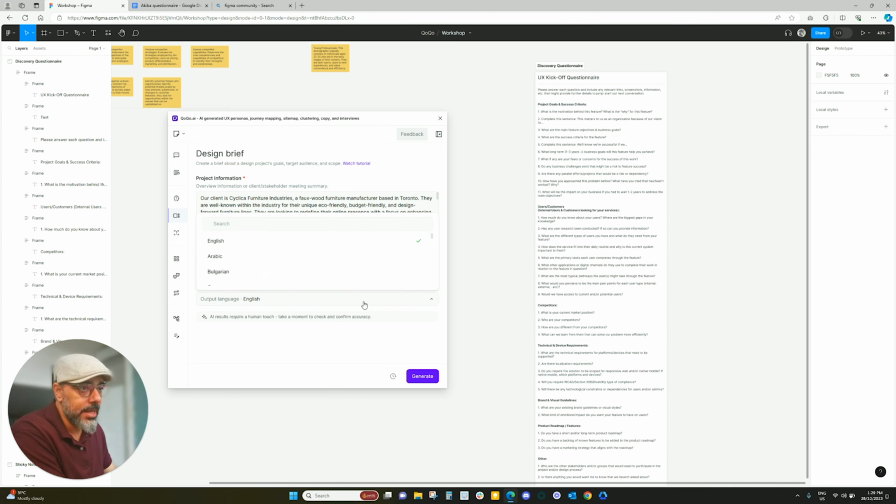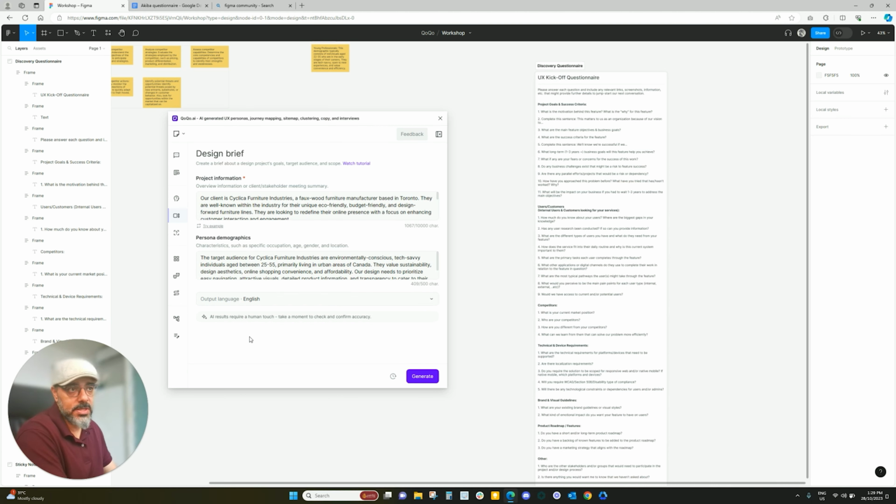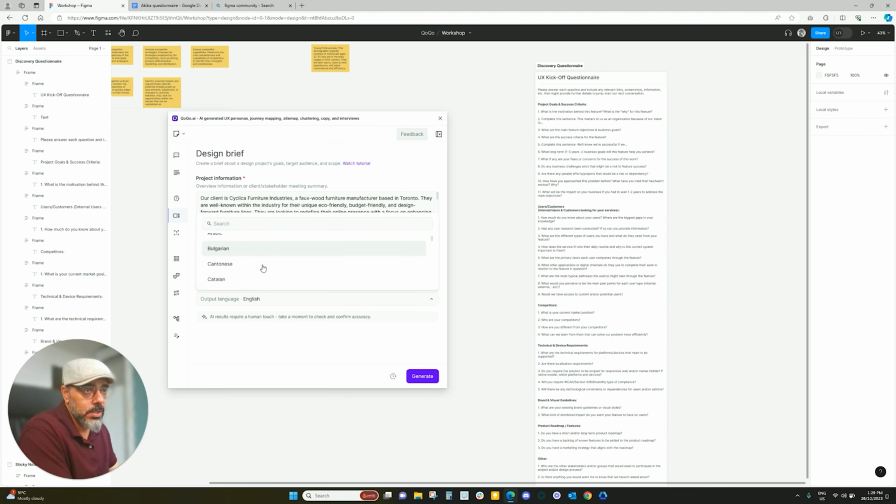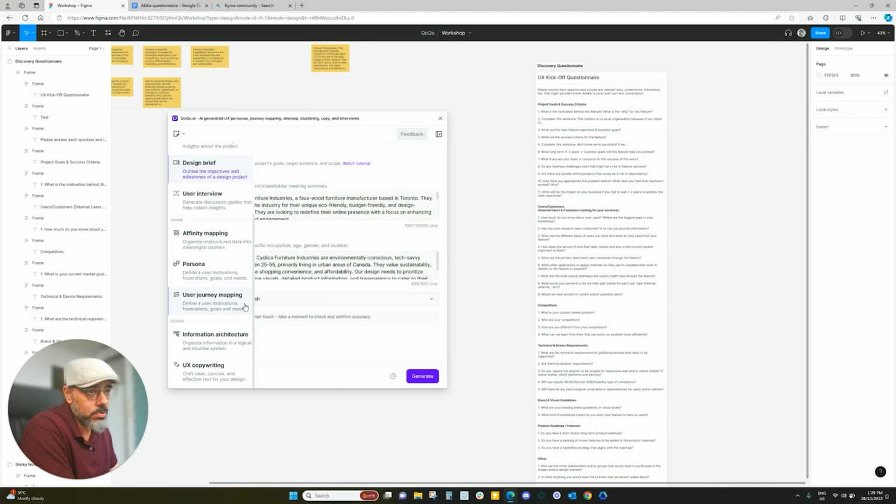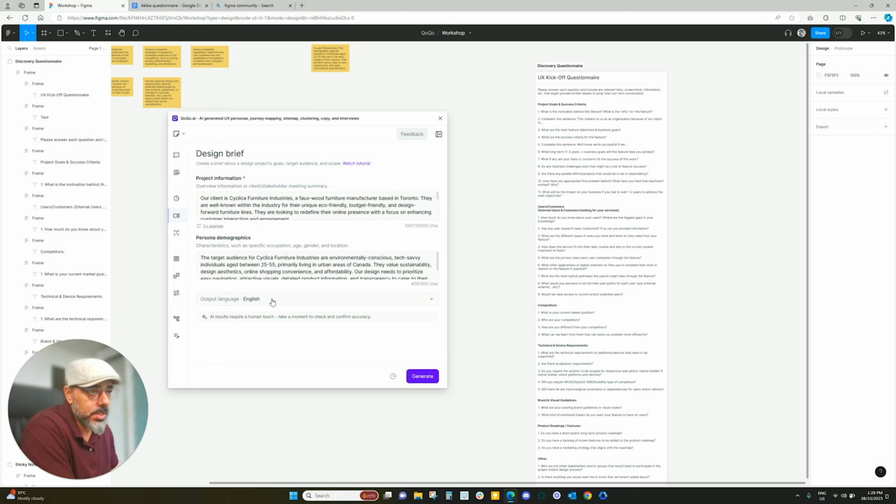You can select the language of the output in case you're dealing with a French client, for example, or any multilingual project that requires a language other than English. You just click generate. Give it a moment to start generating. I'm going to go ahead and pause until it stops generating.